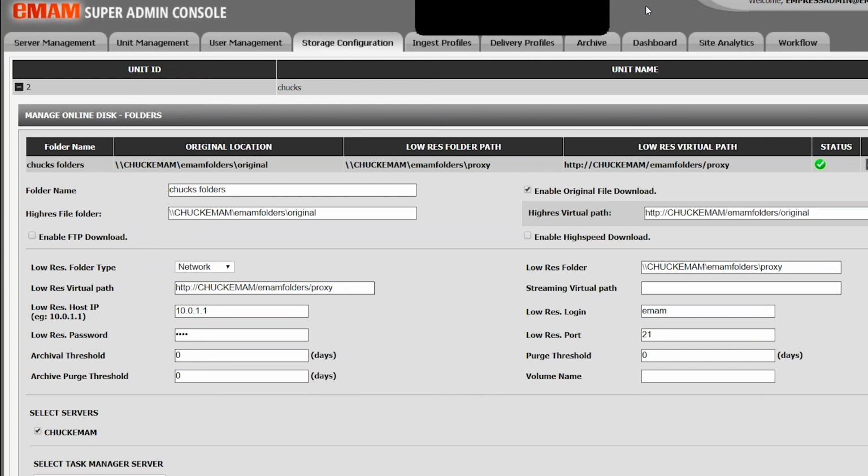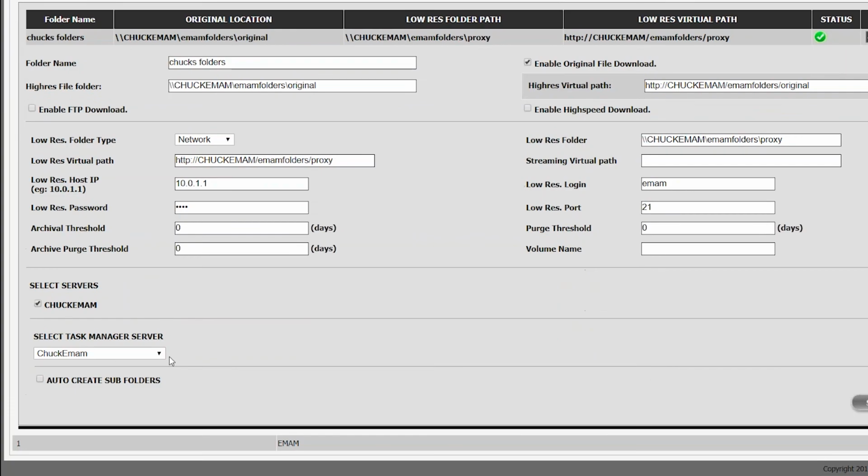The super administrator can also create new folders and provide necessary information, including the name, path, login details, threshold details, and servers. The Task Manager is a server component in EMAM. It is responsible for operations like purge, auto-archive, and auto-purge, so it should be associated with a storage profile.